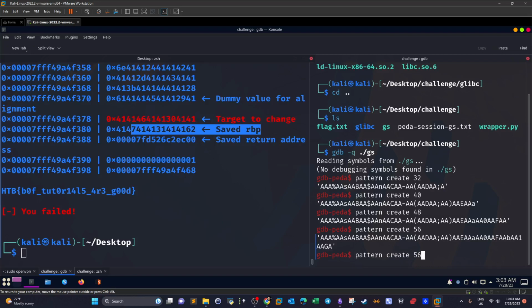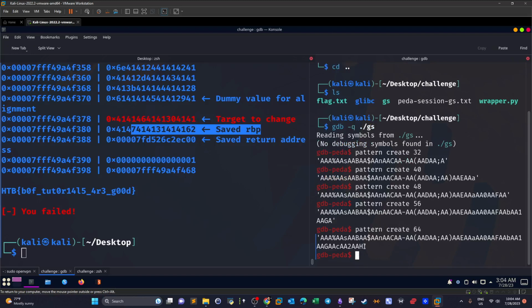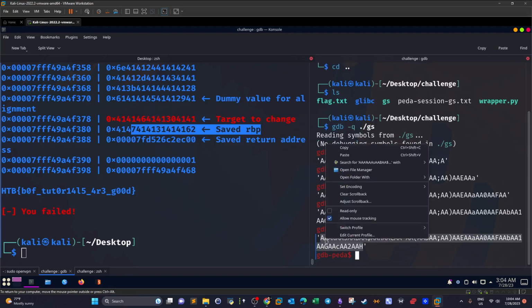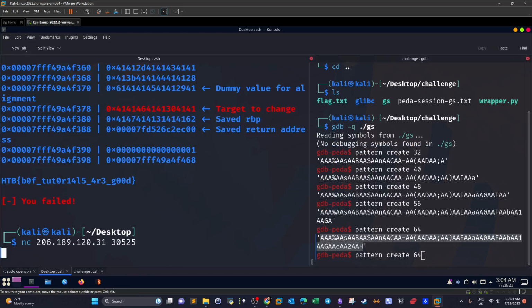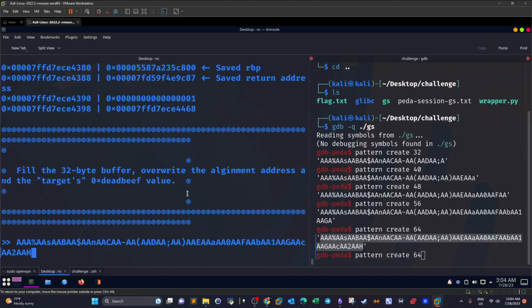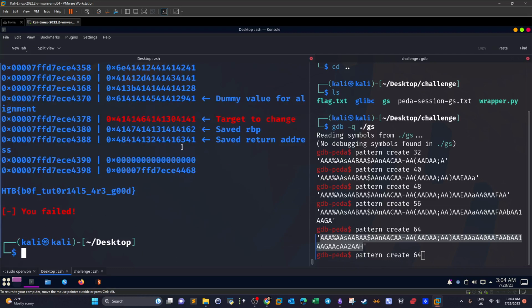Okay, so basically here we need around 64 bytes. So we take 64 bytes and let's change this. And now as you can see we have successfully overwritten the return address. Anyway, you are getting the flag all the time.